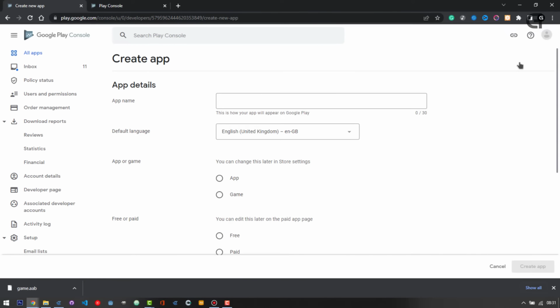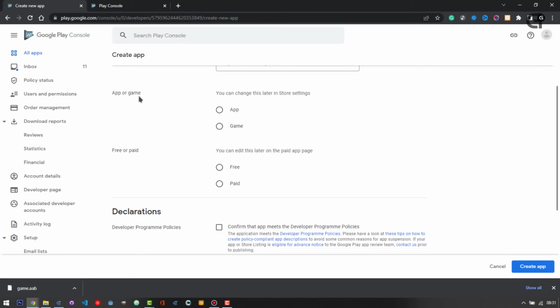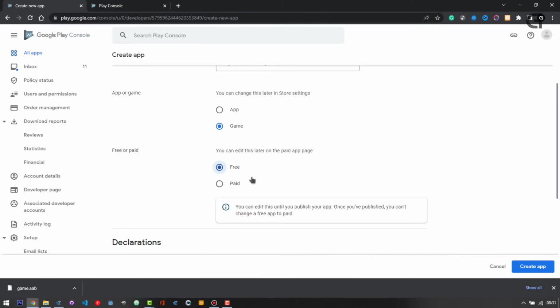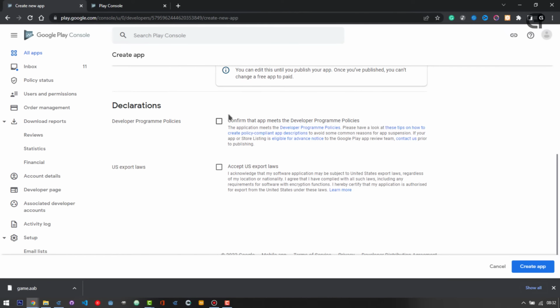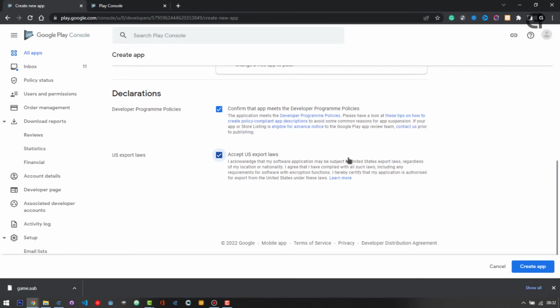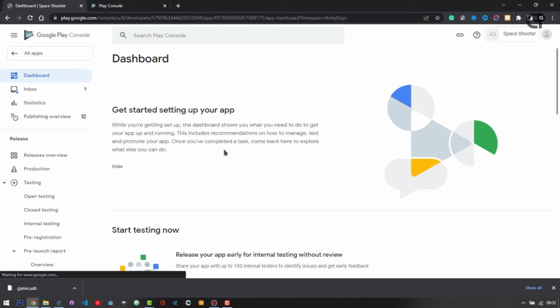The first thing you do is give your app a name. The name of our app is Space Shooter. Now what's the default language? That's English. For the app type, you either choose if it's an app or a game. For this, it's a game. Is it free or paid? It would be a free game. You also need to confirm to these policies and laws, so you can go ahead and select that. You can also go through the learn more or contact and read more about this. So create app, and yeah, we now have our app.